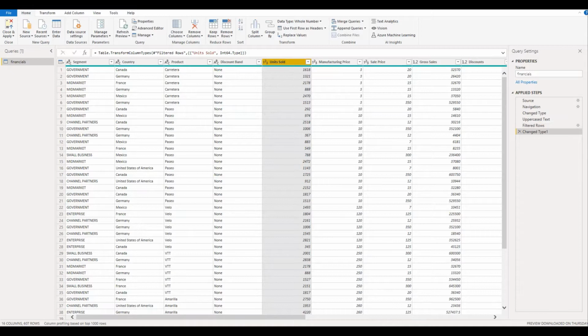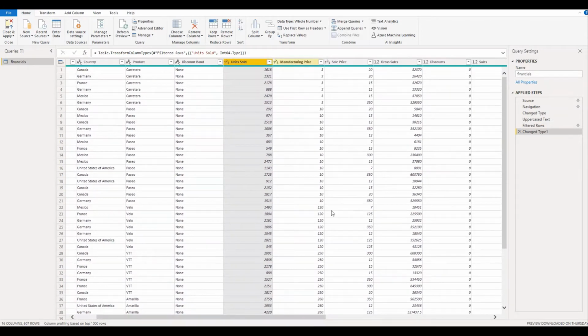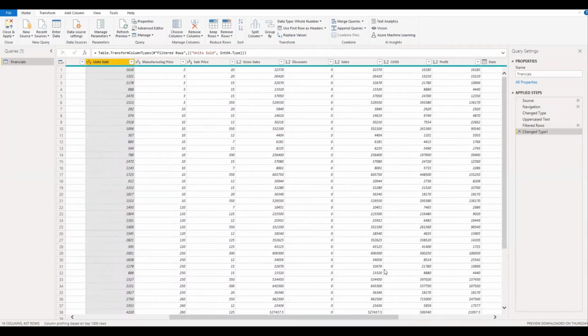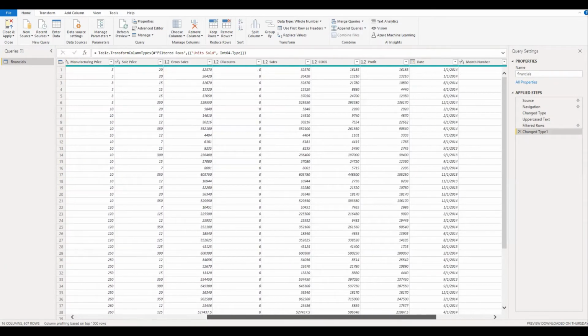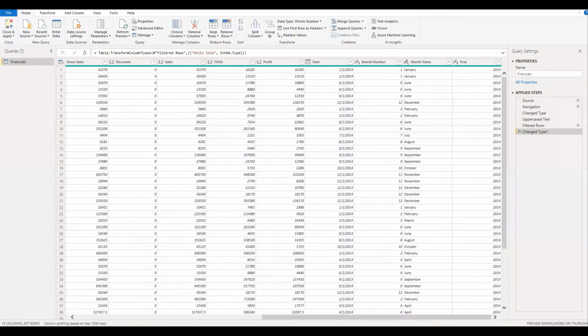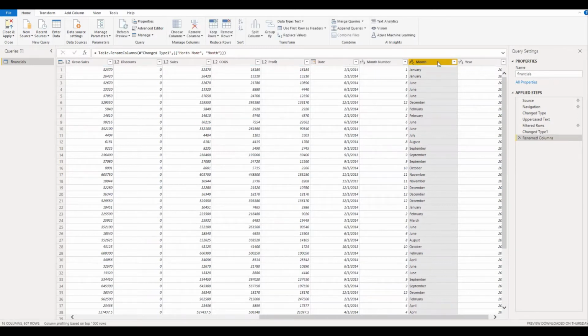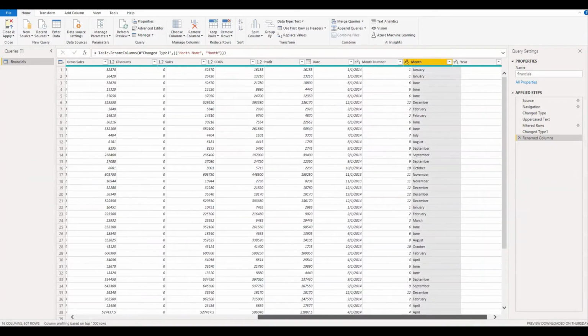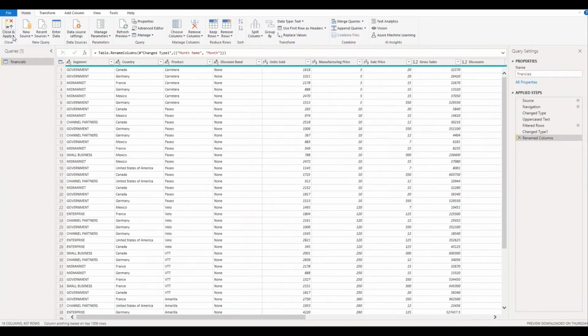Moving ahead, I don't want to do anything for the manufacturing price, sale price is okay, nothing to do with discounts, and everything else looks good. I just want to change this Month Name into just Month, as I don't want such a lengthy name. So I'm going to double click on this, remove Name and just keep Month. Again, it's recorded in the applied step. Once I know that my data is clean, I can click on Close and Apply.